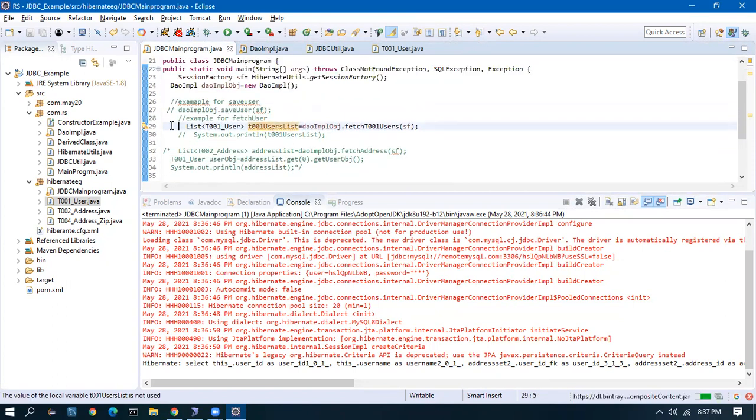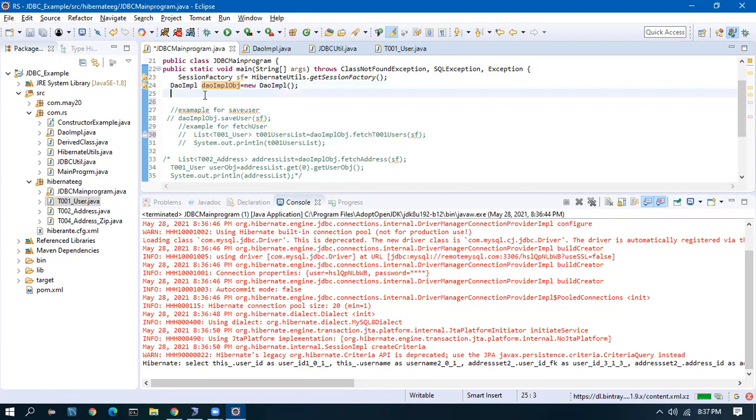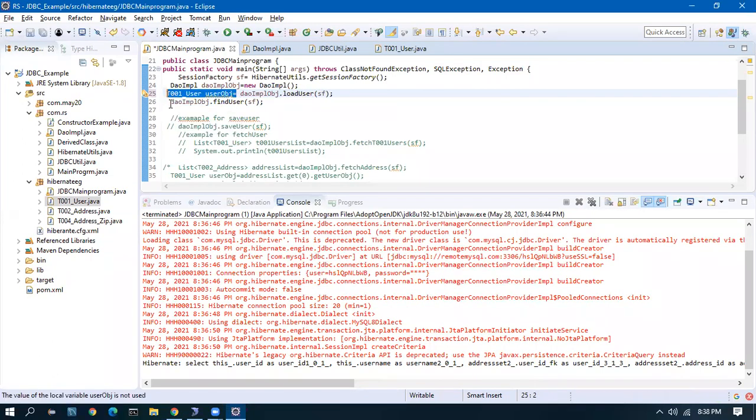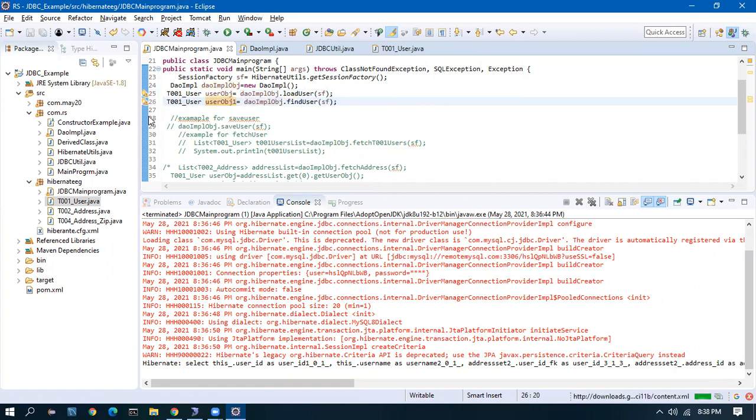Fetch, it is not fetch user. I think I called wrongly. Okay, so DAO IMPL dot load user and DAO IMPL dot find user. Both. Let's have both. T001 user obj equal to, user obj1 equal to. I'll have a debug and this is out.